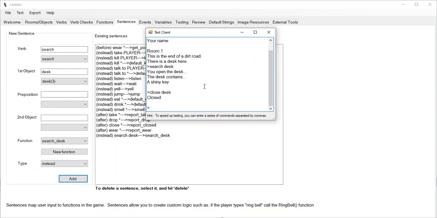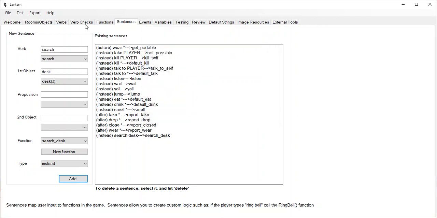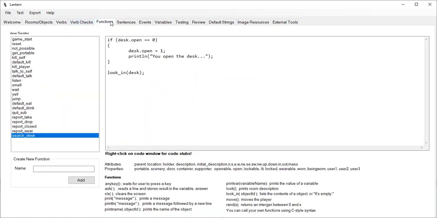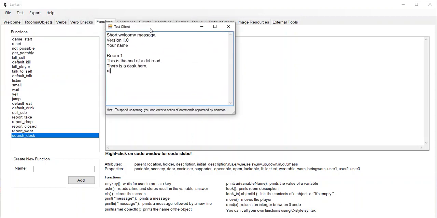Close the desk. All right, what if we search the desk again? Search the desk. Okay, take the key. Okay, search the desk. What happens again? The desk is empty, right? So what we did was we made our own kind of look in function. Now let's try that again, and let's type look in the desk. The desk is closed. Okay, so then we might say, okay, just open the desk. So that actually kind of works.